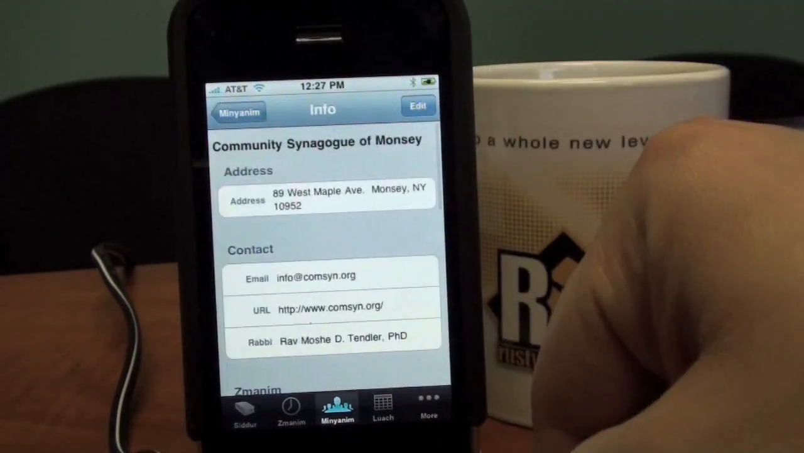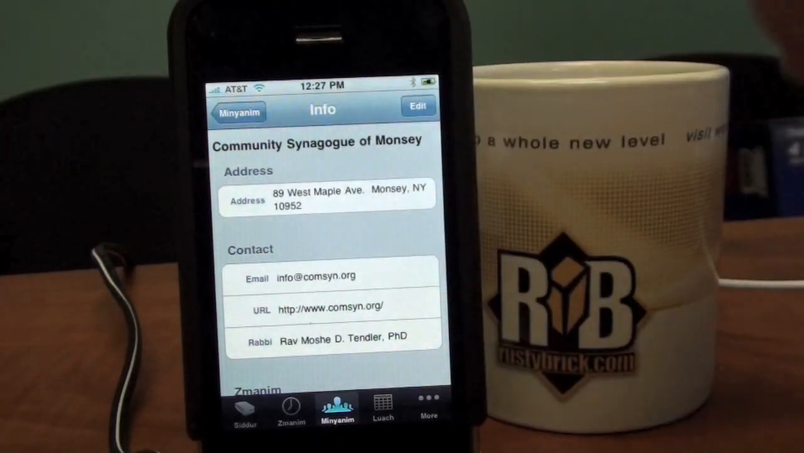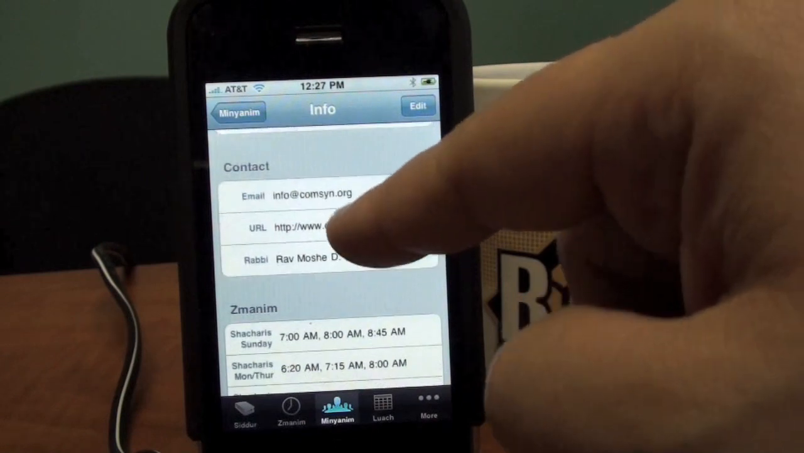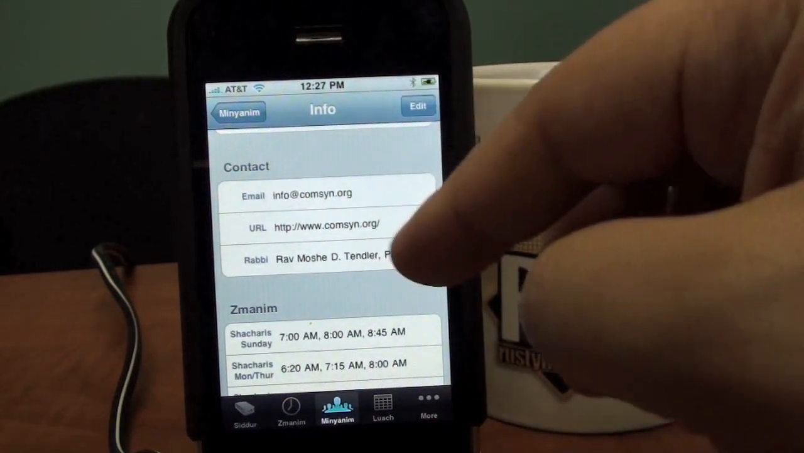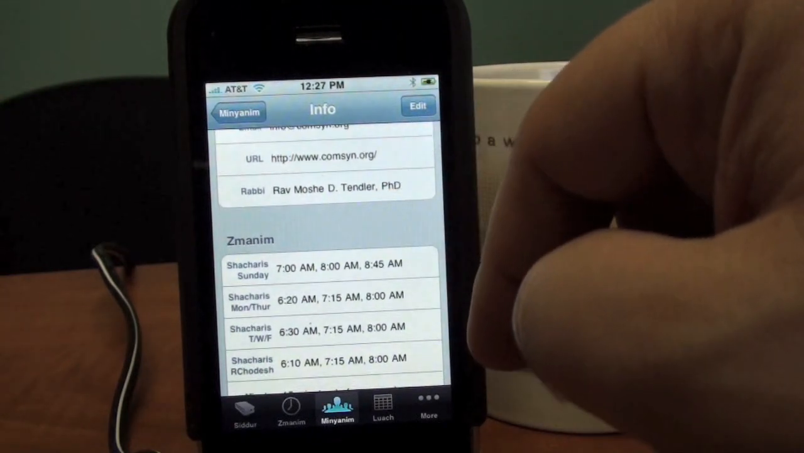So if I click on this synagogue, it would show me the name of the synagogue. It would show me the address. If I click on the address, it will go to the Google Maps program. It will show me the email address. If I click on the email address, it will take me to the email program. If I click on the URL, it will take me to the Safari, the mobile browser.